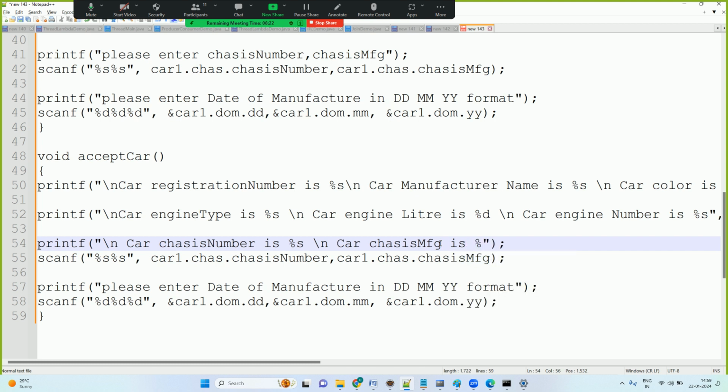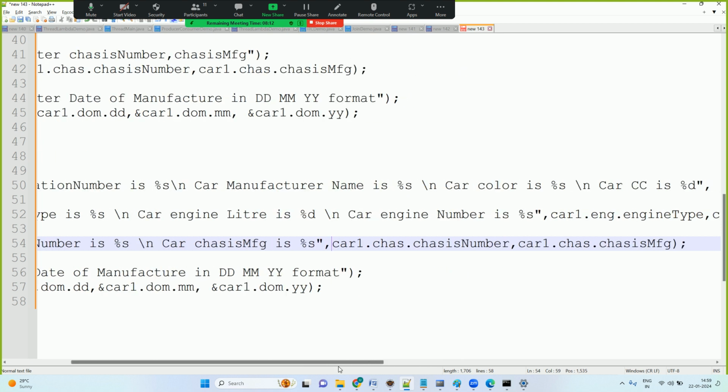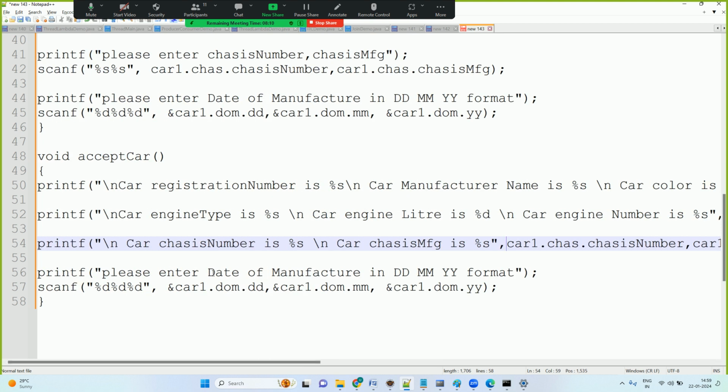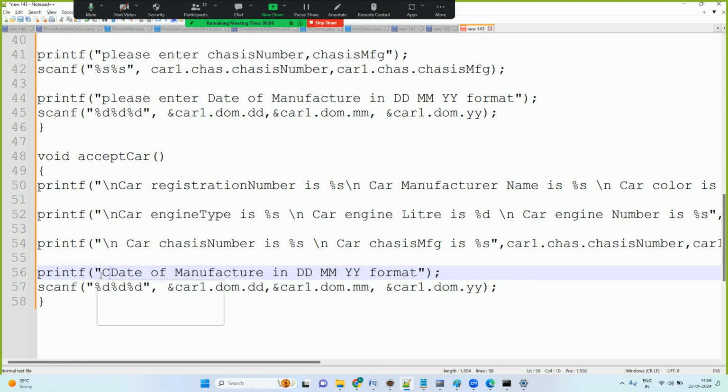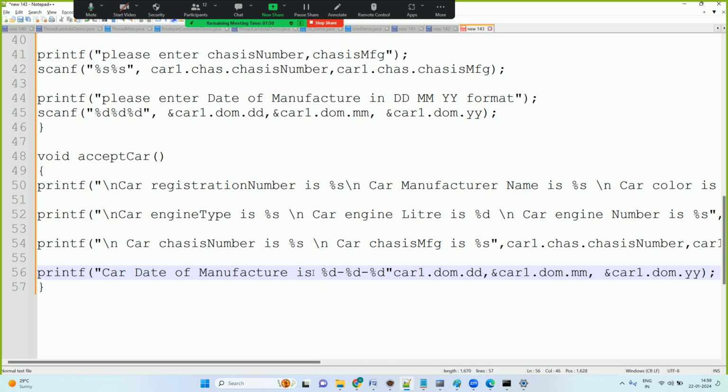Is %s, right? And now car.chassis_number, car.chassis, and here you could have done car date of manufacture is %d %d %d, and comma.